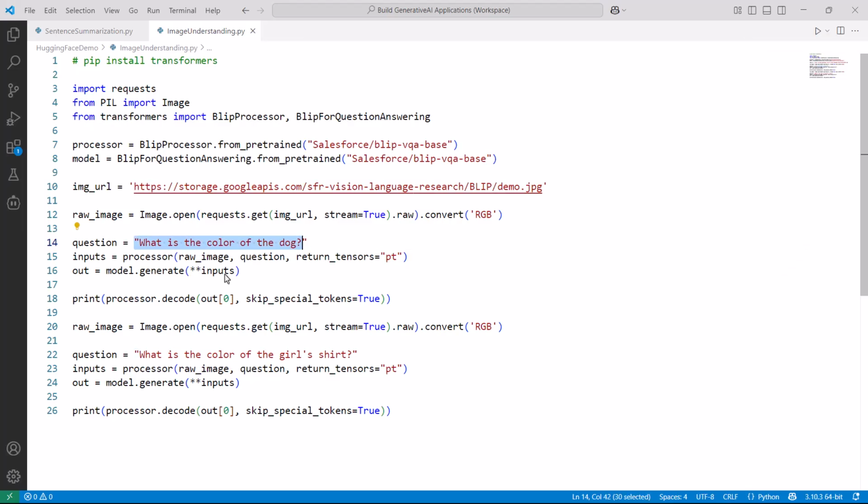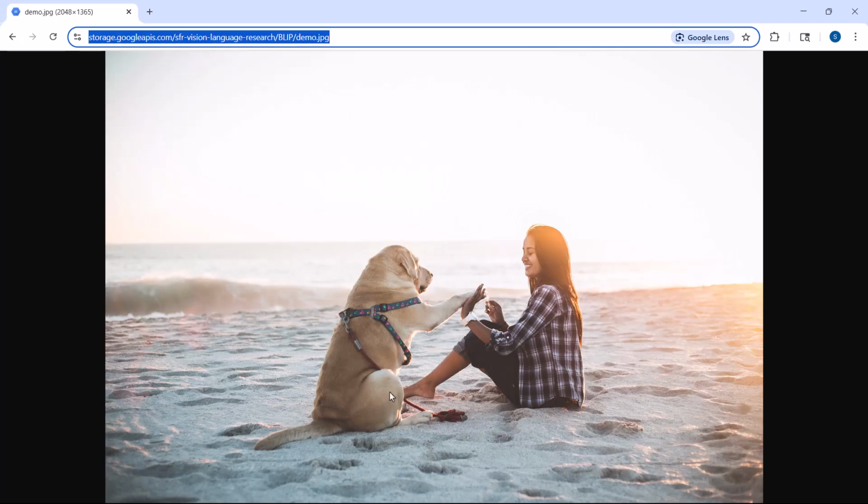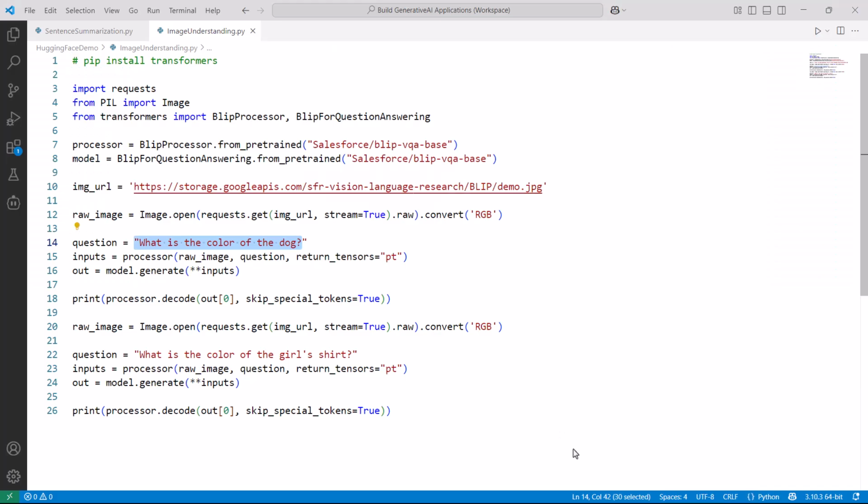So instead of these questions, you can try to ask different questions. The model will predict the answers. For example, color of dog or color of girl's hair, right? And for example, let's say you're not satisfied with this model's results, then you can always go to Hugging Face and explore different models, implement them, and see if they meet your requirement, right? And all these models are pre-trained models. If you want to know more about these BLIP models, you can go to Google and type BLIP model.